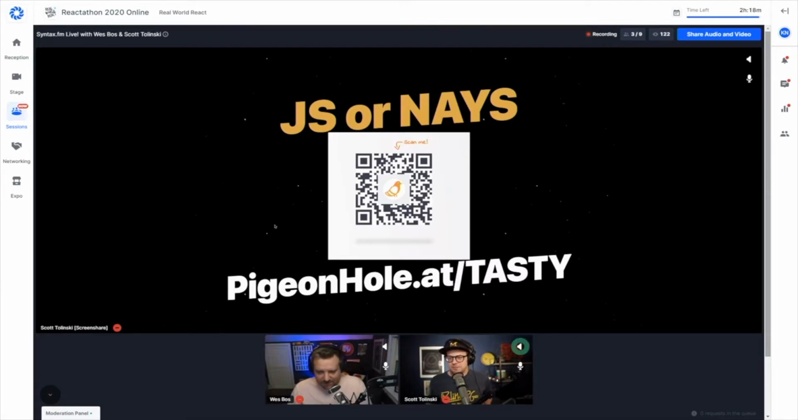Now we're going to be kicking off something that we like to call JS or NAS. And this is going to be a fun little game where we shout out a library title or potential library title, and you tell us if it's a JavaScript library, an object of which we're going to define, or both. So we've done this a couple of times on our live shows, and it's one of our favorite games, so we got to keep coming back to it. So you got to head to pigeonhole.at/tasty, or scan the QR code in the slides here, and it will get us up and running.